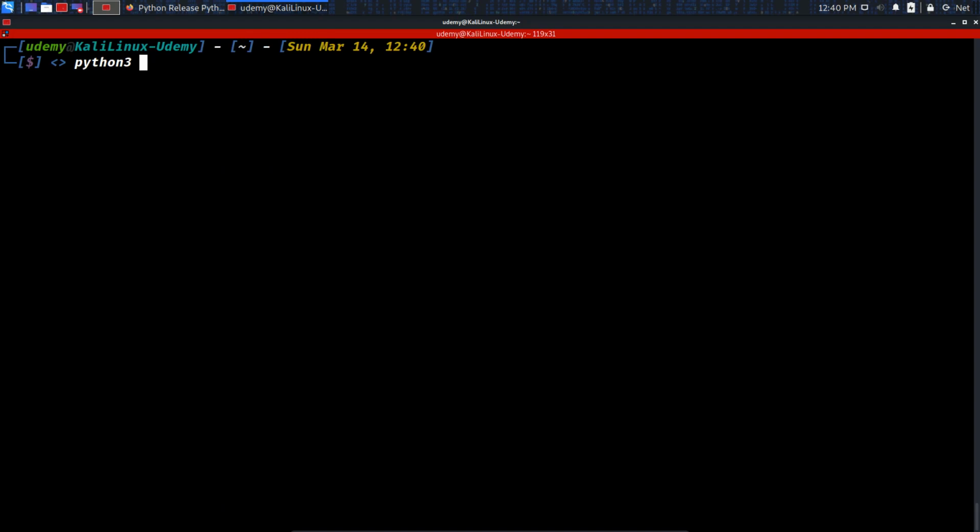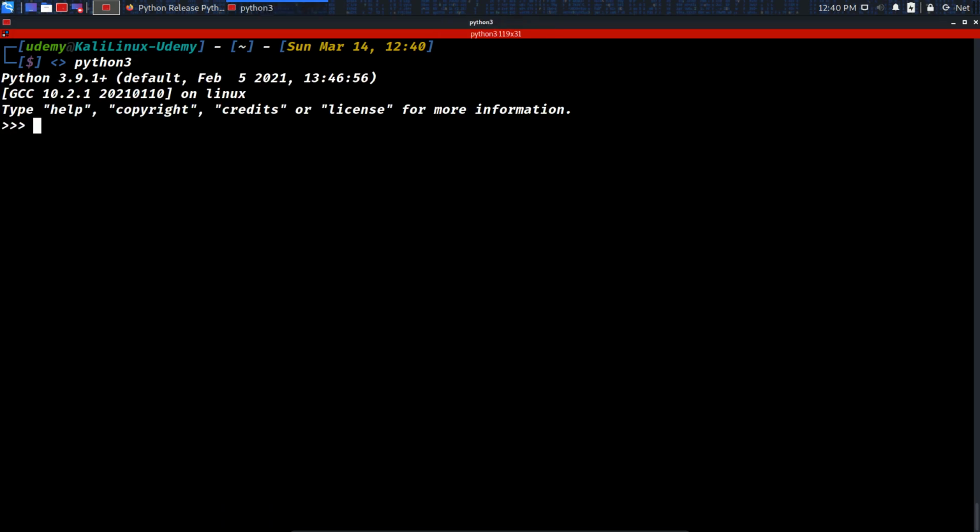You can even run test.py like this with the python command, or if you run it without any parameters, you will be inside the console of Python. So we are inside the console. I can do print. The first thing that everyone does when they want to learn programming or scripting languages is printing hello world. So hello world, and that's printed.